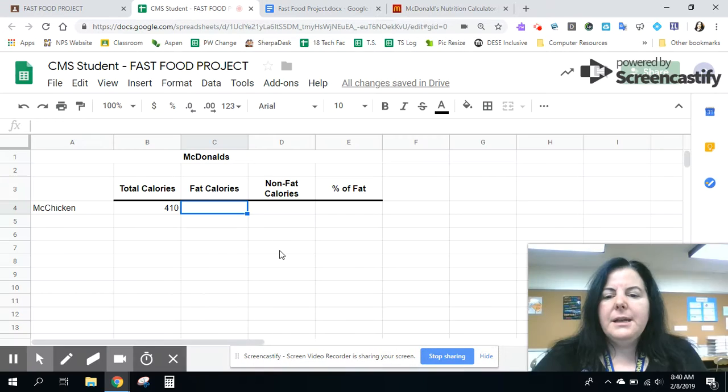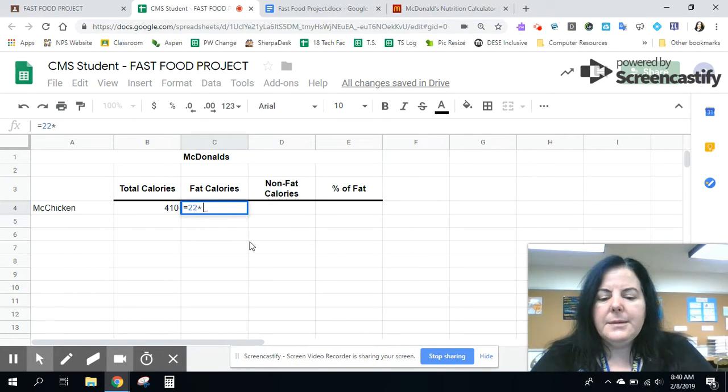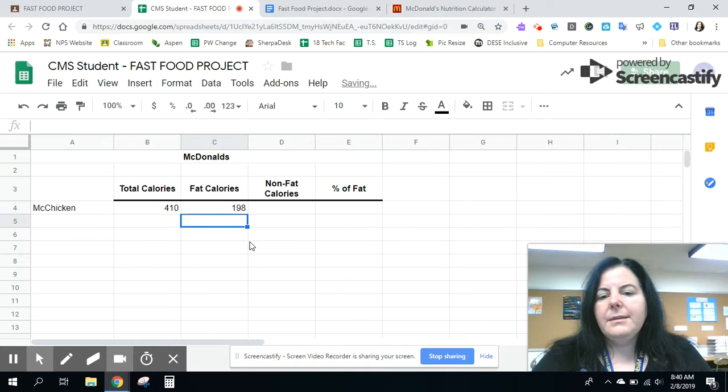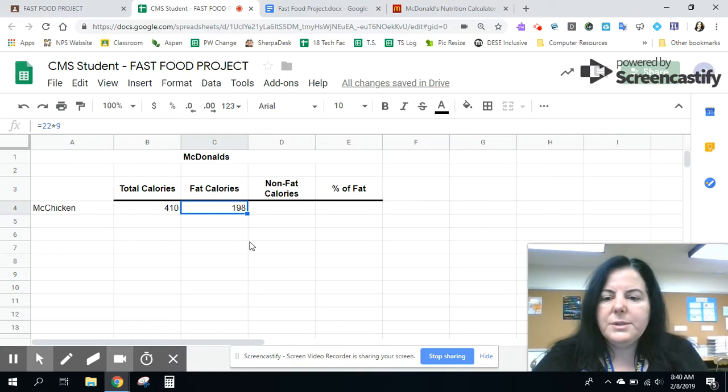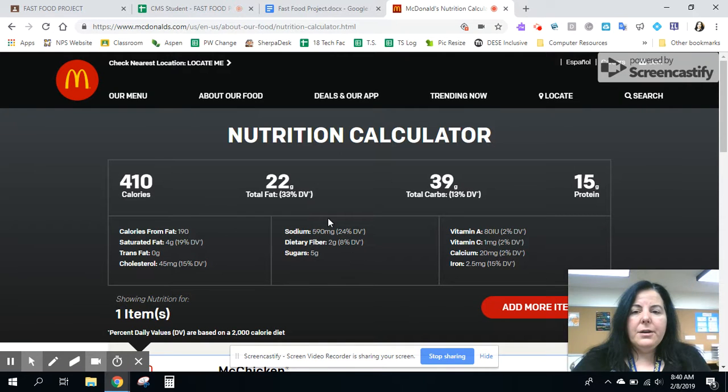So let's see what happens. If I go equal 22 times 9, I get 198. So it's pretty close to what they said. It's only off by 8 calories. So maybe it wasn't exactly 22, maybe it was like 21.5, but they wrote 22. So close enough. So either you're going to multiply it by 9, or you're going to take the number off of their website.